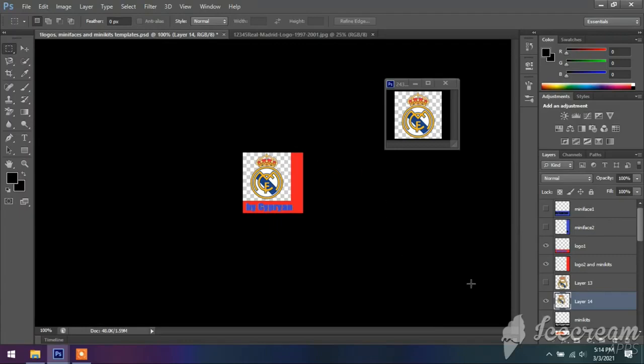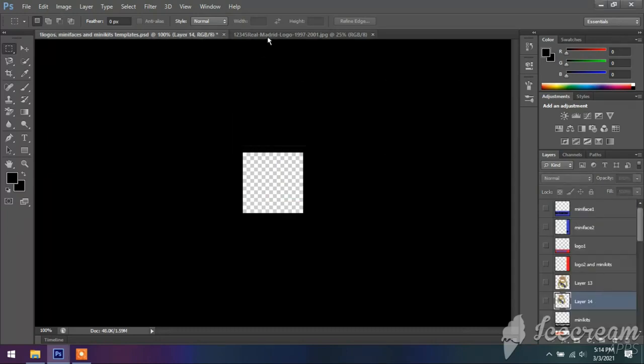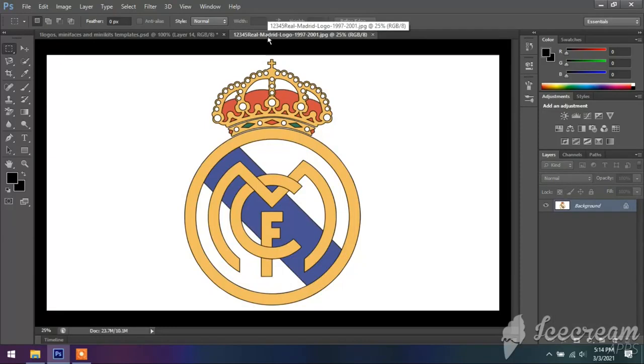Okay, so I made the logos. Now the minifaces. You can deselect this when you're done. Okay, you can close the logo. Actually, I need to show you how to create a logo that is not with the background erased. First you need to delete the background. Select the eraser, and you have to have this selected exactly like this.